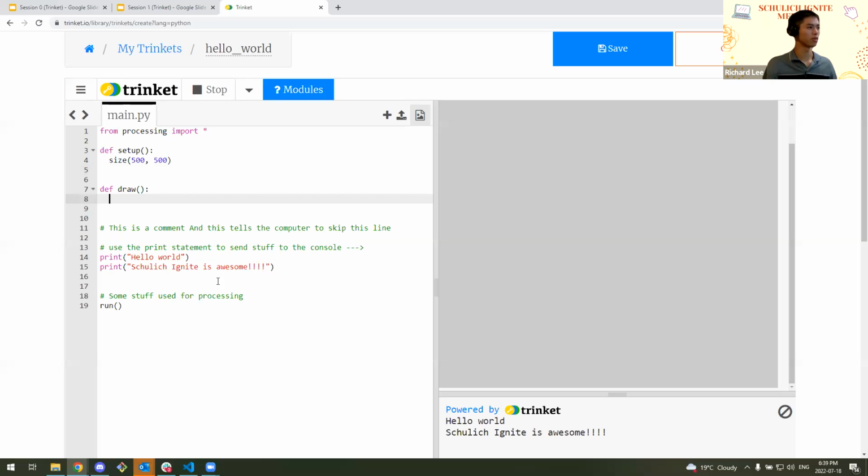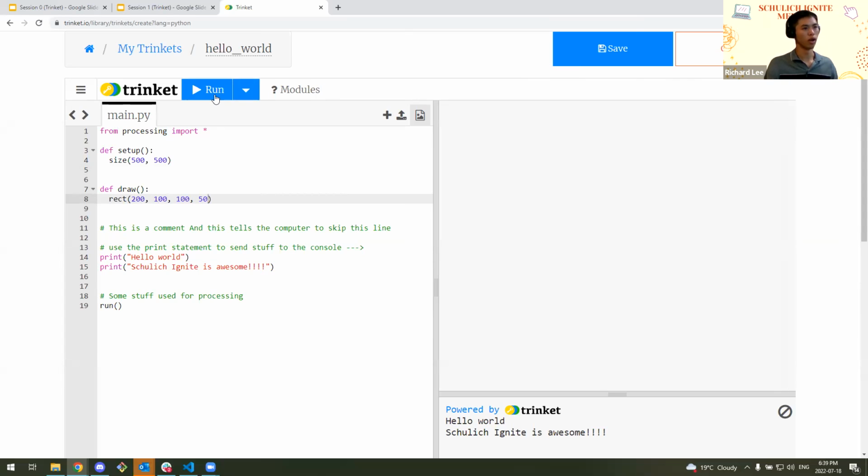But I'm going to show you something pretty darn interesting. We're going to say rect. And let's go about 200 pixels to the right, and then 100 pixels down, and let's go 100 wide and 50 tall. Ready, set, run that.